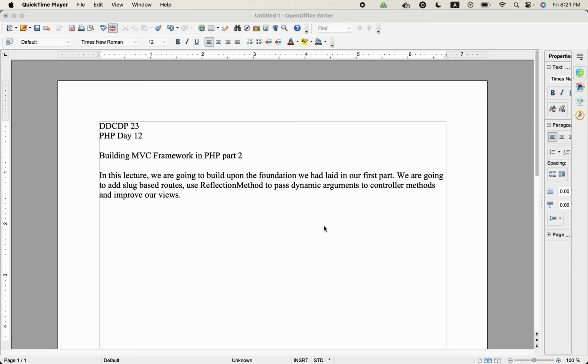Today is day 12 of DDCDP23, day 12 of PHP in DDCDP23, and part 2 of building MVC framework in PHP. Today we will be adding slug based routes and use reflection method class to dynamically pass arguments to controller methods, and we will also improve our views and make a lot of other improvements to the system we built in the first part of this series. So let's dive in.